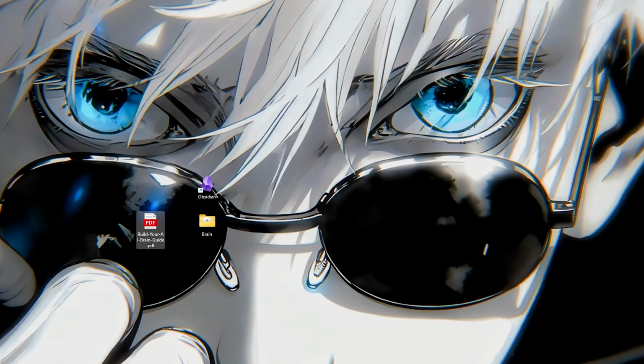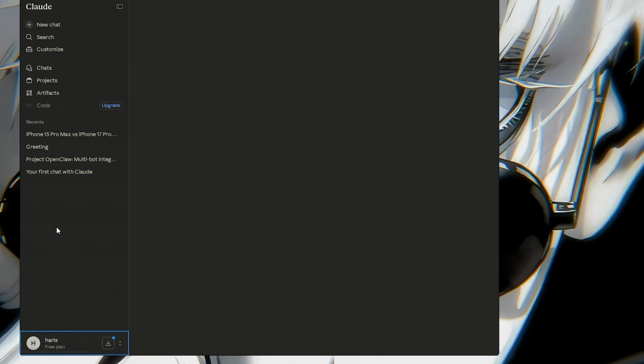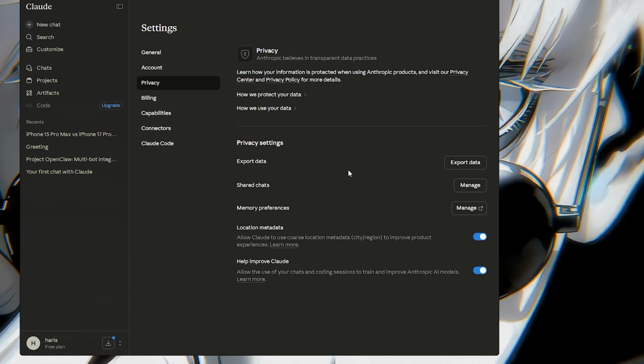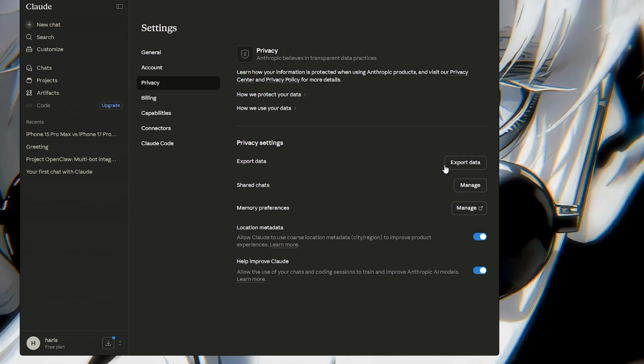So how can we do this? First of all, we have to go to our Claude. We just have to click on our logo icon, then go to the settings. In the settings, we go to privacy, and in privacy you see the option export data. We just have to press this export button and then click on export. Then it will send us all the data in a zip file to our email. You have to download the zip file from there.